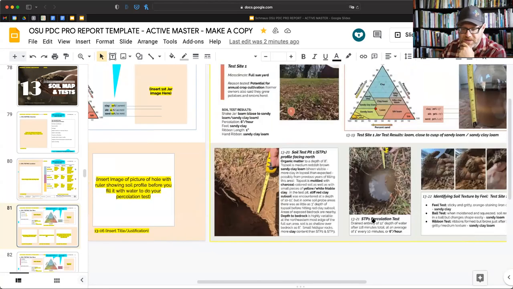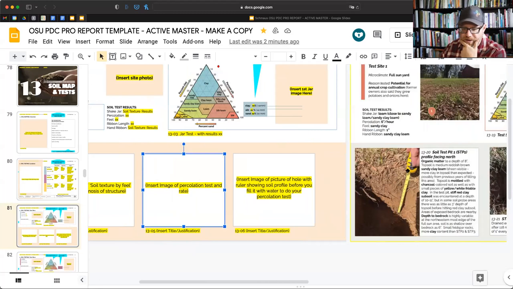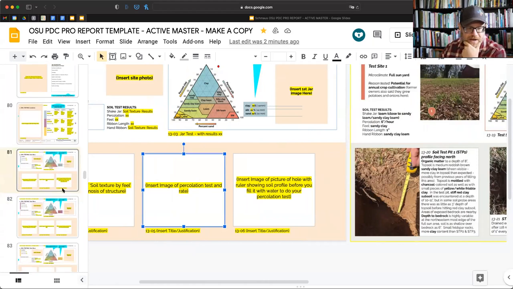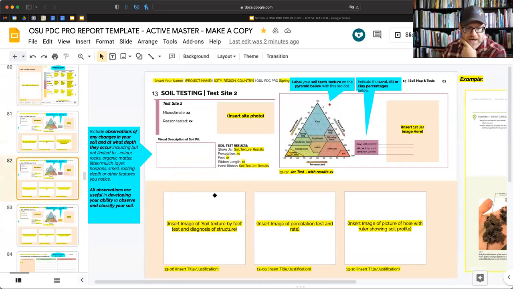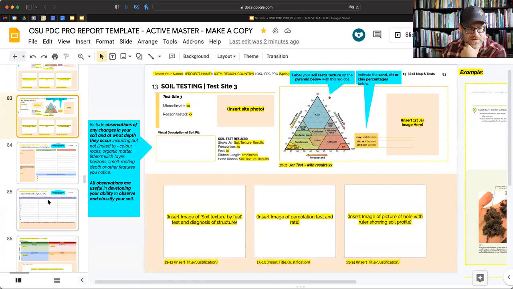Insert percolation test. So we get a percolation test, drained entirety of 12 inches of depth of water after 180 minutes at an average of 1 inch every 10 minutes or 6 inches an hour, which is great. And then finally getting a picture of the hole and a ruler just to see if there is any stratification in that area. So we're going to do that three times or however many soil tests you have. So one, two, three. Some people do more, some people do less. You do have to do at least one.